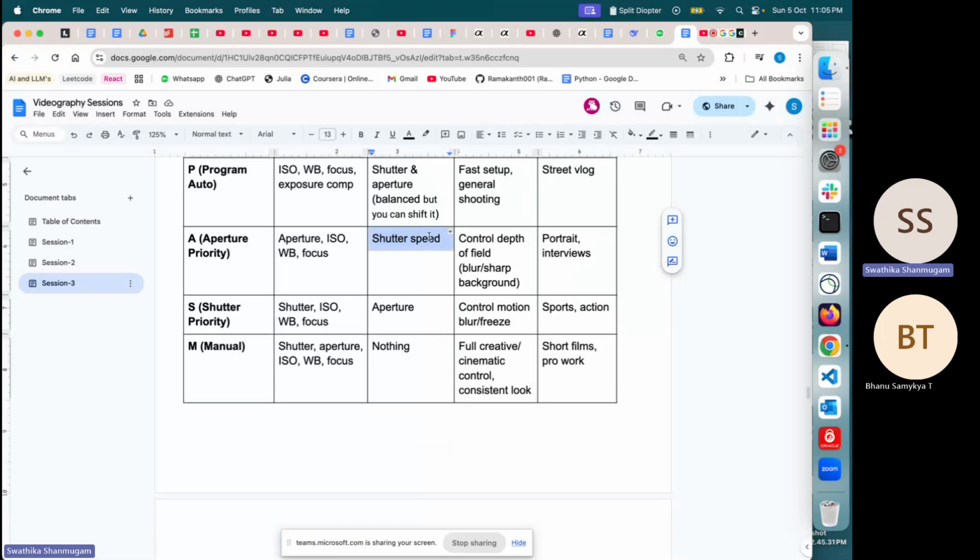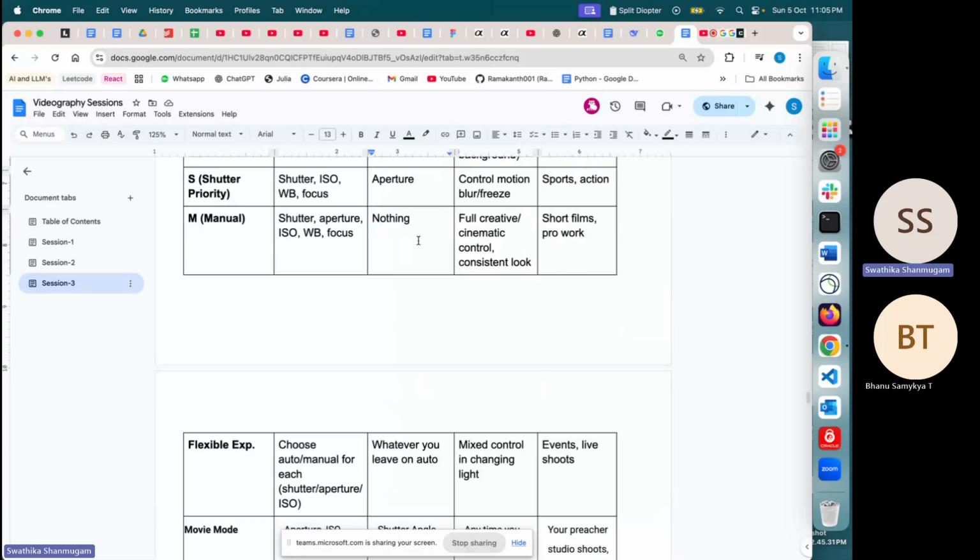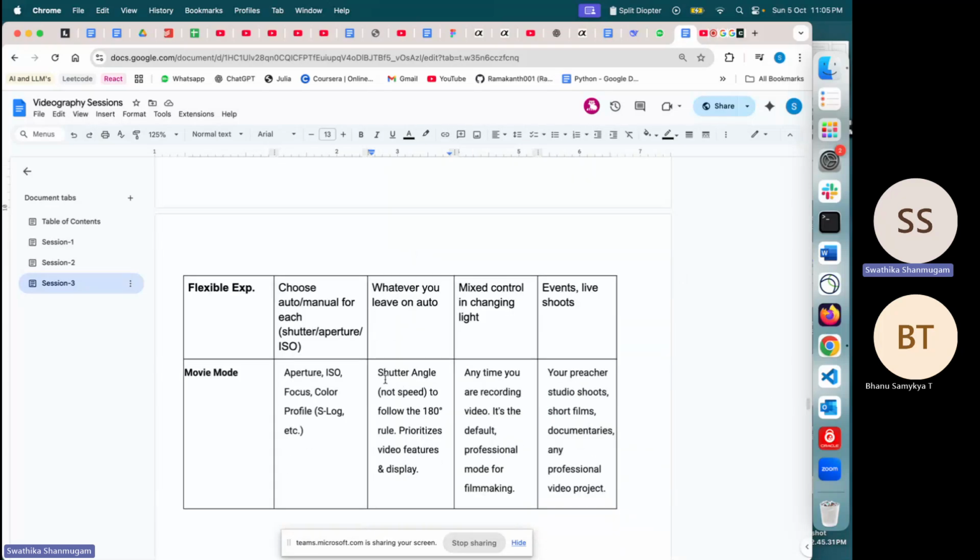So it may affect the motion blur. But your movie mode will not account for exposure. It will think that this fellow has aperture and ISO in his hand, so he will take care of the exposure for me. But my focus is to make sure that proper motion blur is captured, because in movies there's a lot of motion, right? That's why we call movies motion pictures, right?